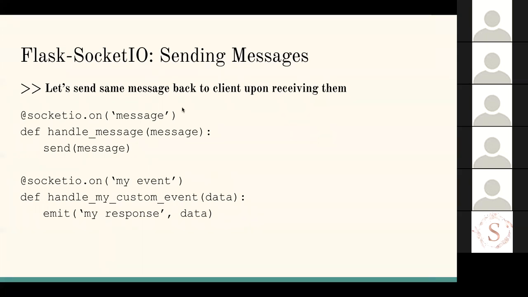Now, sending the message. So what we're going to do here is, here is the code where your server or client, whoever, as soon as it receives some kind of message, it just throws back the same message to the sender. So here you can see that my server is listening on this event called message, and as soon as it receives this event, it will send back the same message again.